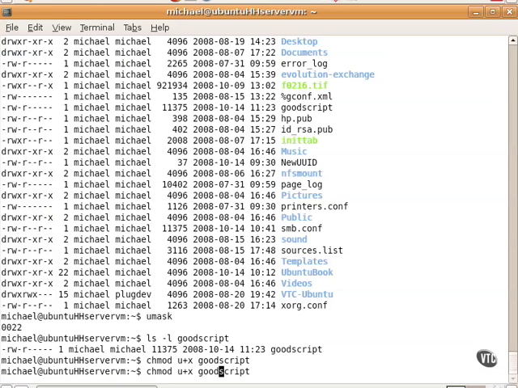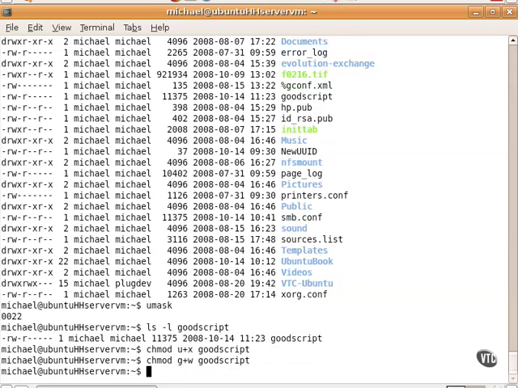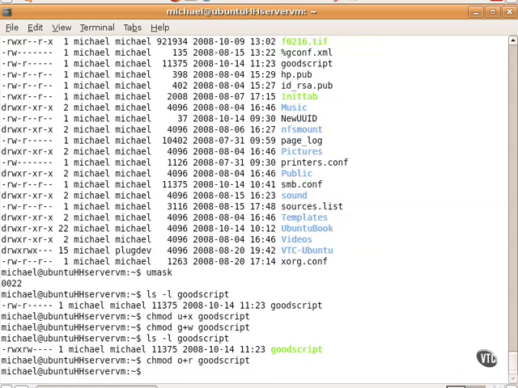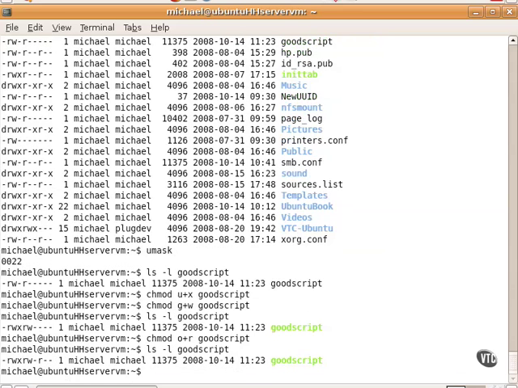As suggested here, I could add write permissions for members of the Michael group. I could add read permissions for everyone else. Everyone else meaning others, and then I add the plus sign and give everyone else read permissions. There we go.